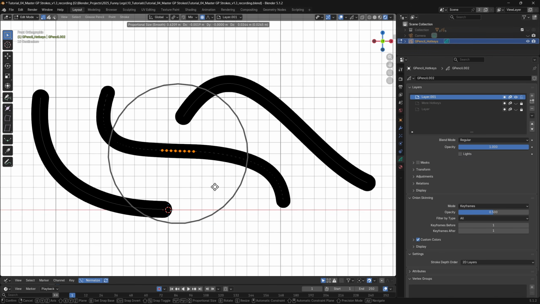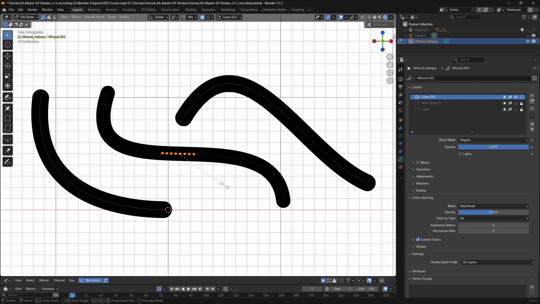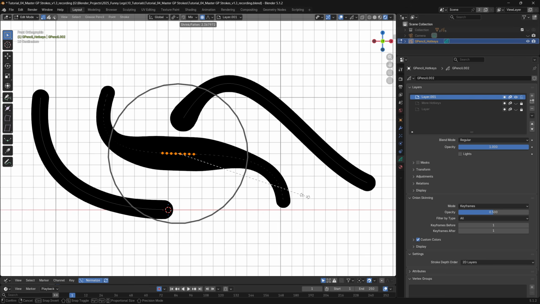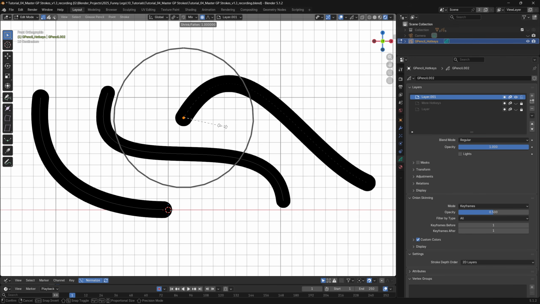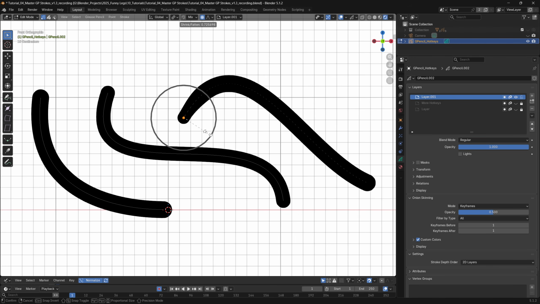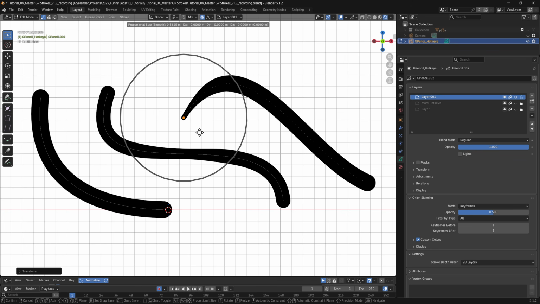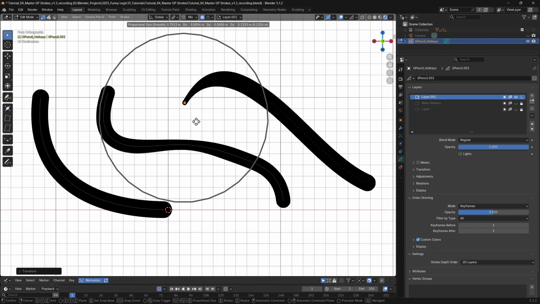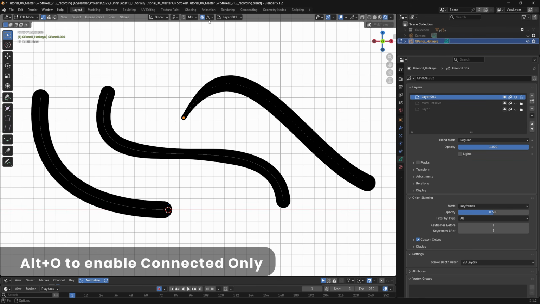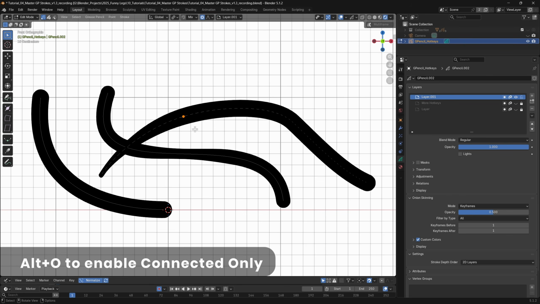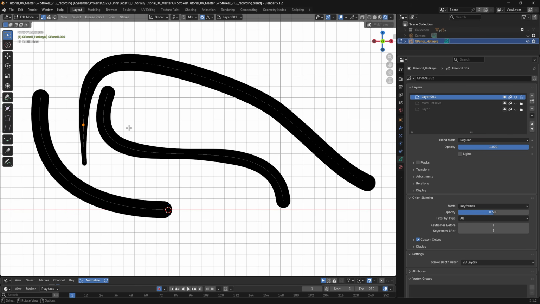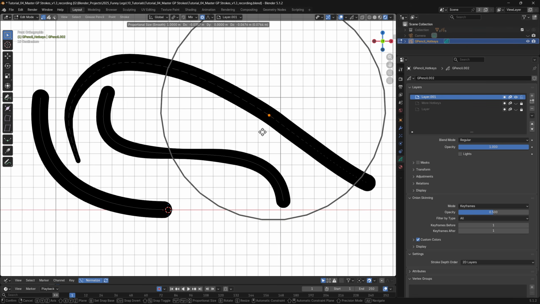If you select any number of points and hit G to move or Alt-S to change the radius, you'll notice a circle, the size of which you can adjust with the mouse wheel. This circle affects all the strokes that are in its area. To fix that, press Alt-O or hit this little arrow up here and enable Connected Only. Now the proportional editing affects only the selected stroke.